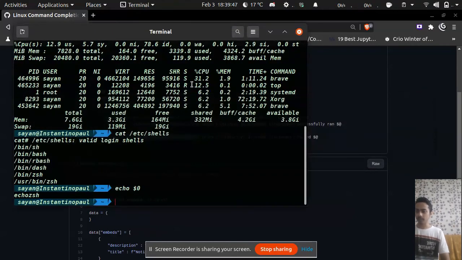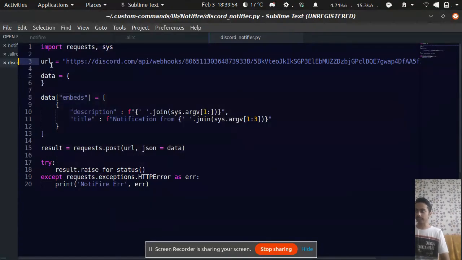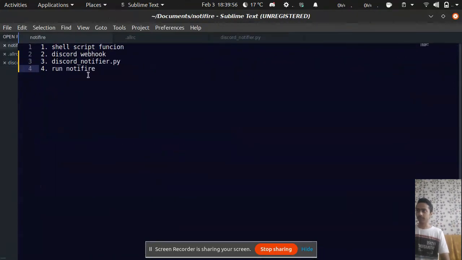Now you're almost all set to go. Close your terminal. Okay, so we have done all the things, I guess. The shell script function, we have copied it and put it in the .bashrc or .zshrc. Then we have copied the Python script also. We have created a Discord webhook and copy pasted the webhook link to our Python script, right?